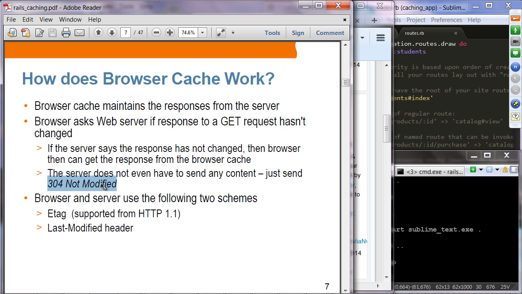Now, in terms of getting this scheme to work, there are in fact two schemes for how the browser and server communicate. One is called ETag, and it is supported from HTTP 1.1. And then there is the Last-Modified header. This has been supported from HTTP 1.0. In fact, you see these two are used together.